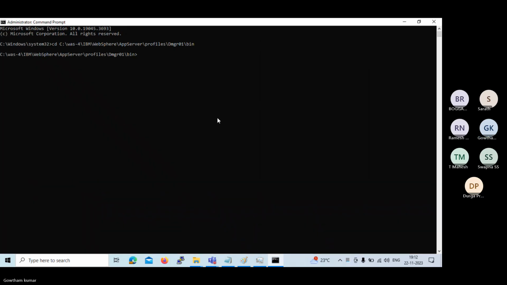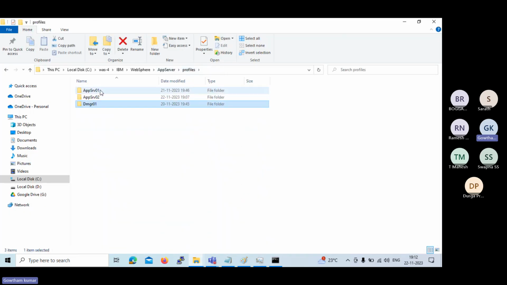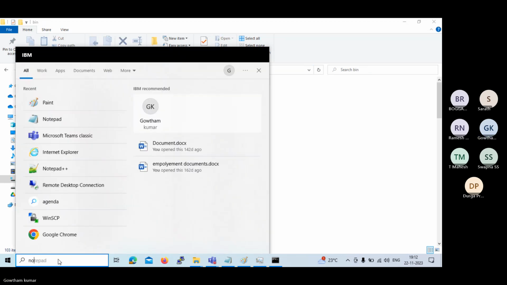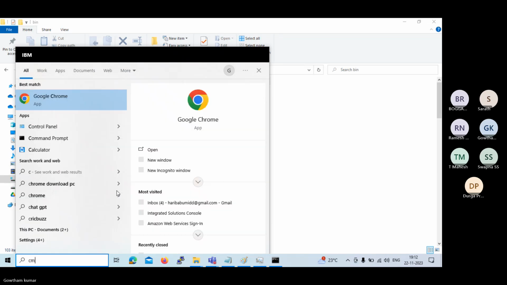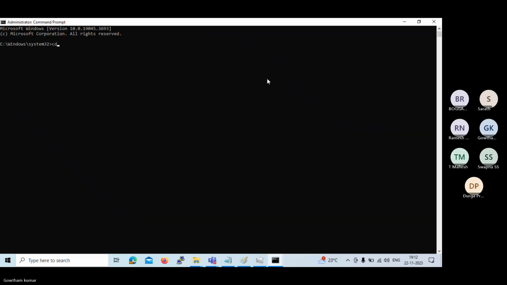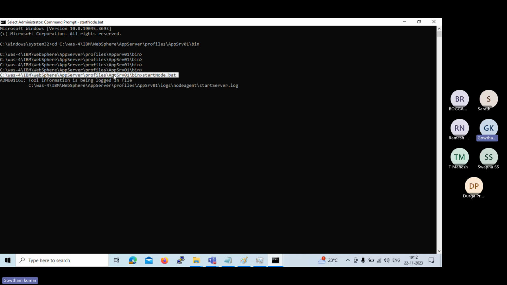Okay. Now I am on the dmgr bin path. There I'm using a command called startManager.bat to start my dmgr. Similarly, I'm going to start my application server one profile node also. See, I'm starting my node agent. In which path? In the application server bin, I'm starting my node agent.